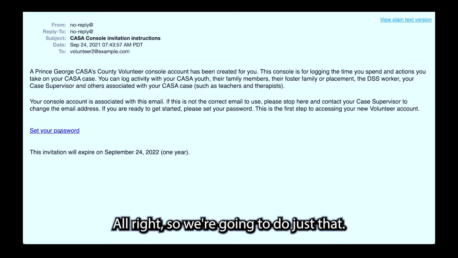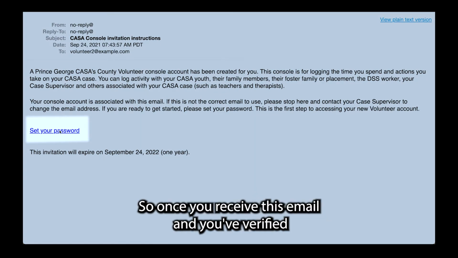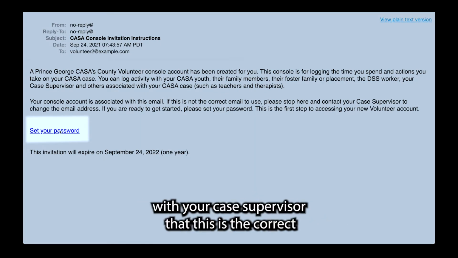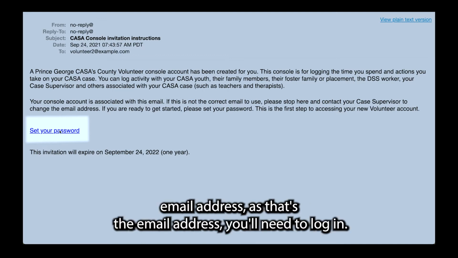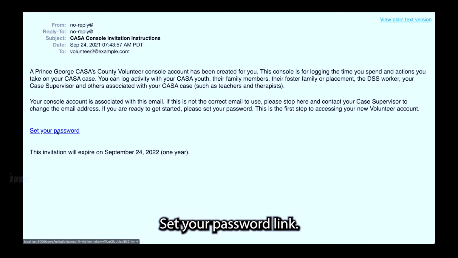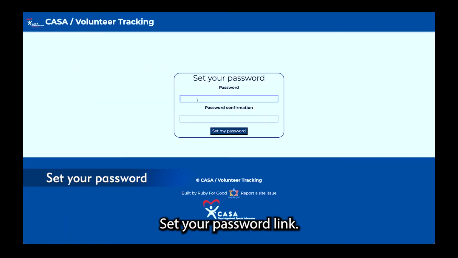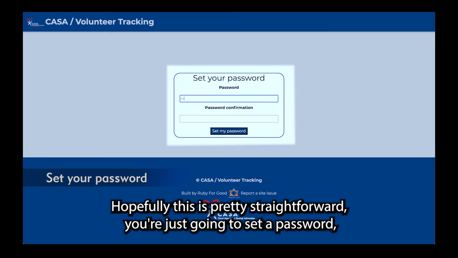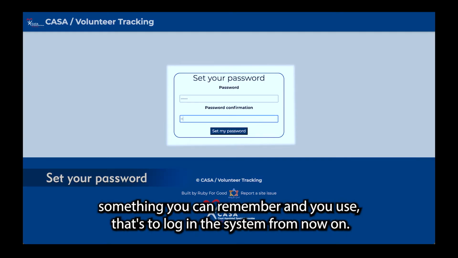All right, so we're going to do just that. Once you receive this email and you've verified with your case supervisor that this is the correct email address, as that's the email address you'll need to log in, we're just going to go ahead and click on this Set Your Password link. Hopefully this is pretty straightforward. You're just going to set a password, something you can remember, and you'll use that to log in the system from now on.